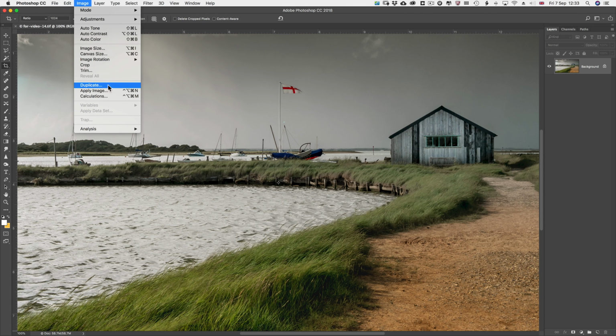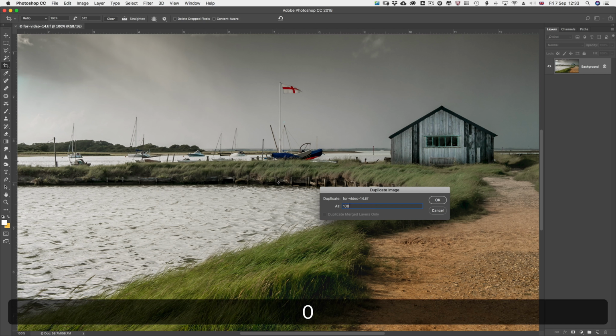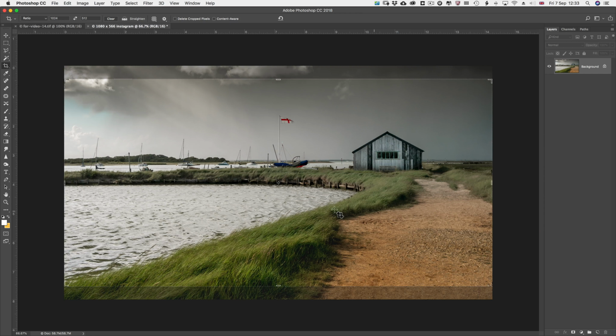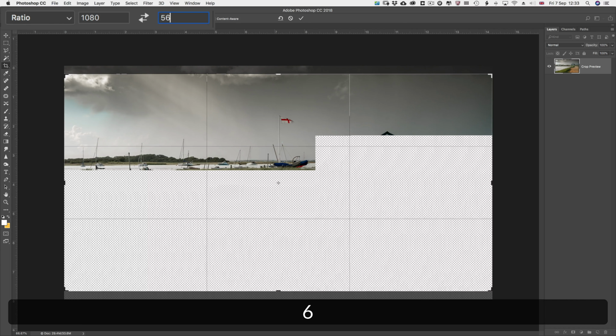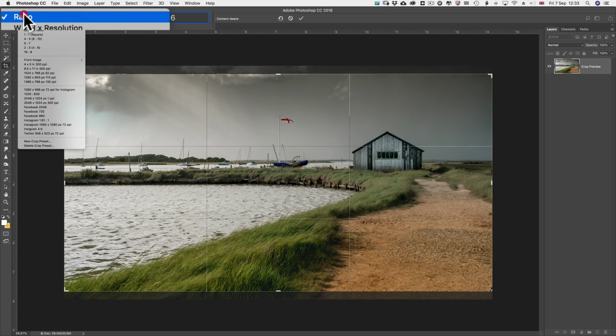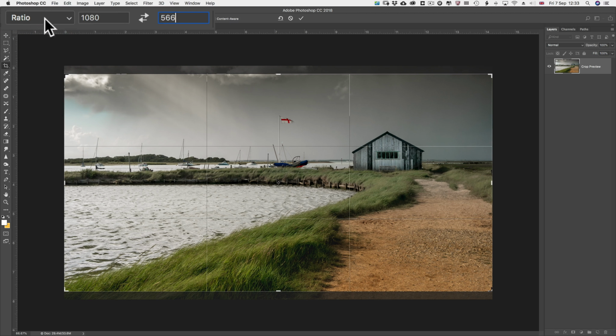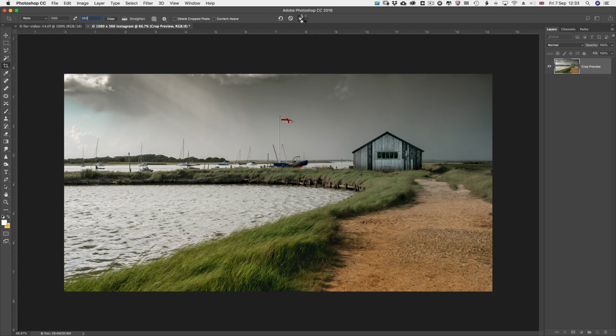Image, duplicate, 1080, 566, Instagram. 1080 by 566. Crop tool, 1080, which is ratio only, by 566, because you can pick to change the width, height and resolution. 1080, 566. I like the crop. We haven't got time to play around. Never tick delete cropped pixels ever, because you can always go back to your crop. Tick it.